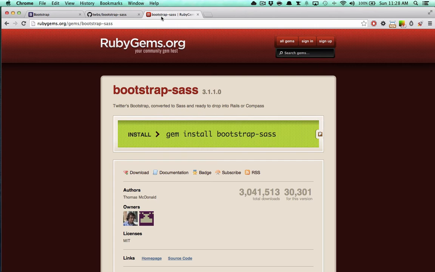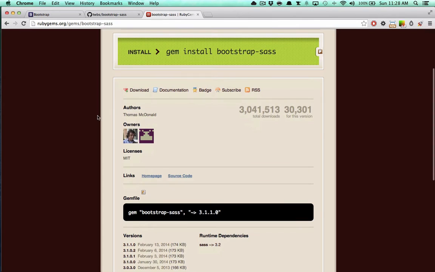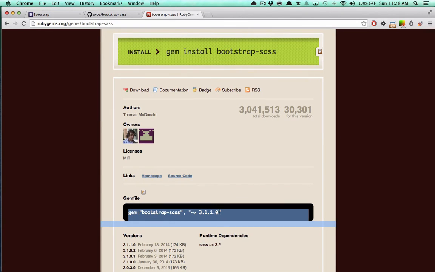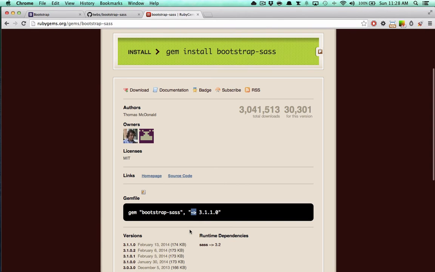So if you want to go to rubygems.org and download and install this gem in your application, you can go there, and I always recommend grabbing this gem file line so that you have this version and most importantly the version specifier here that makes sure that when you run bundle update, it will update this version and not include any major version changes.